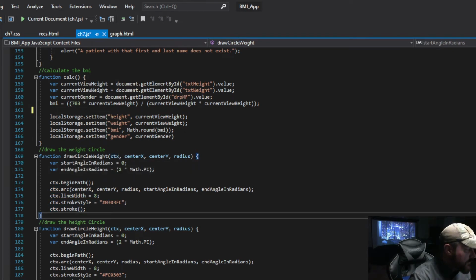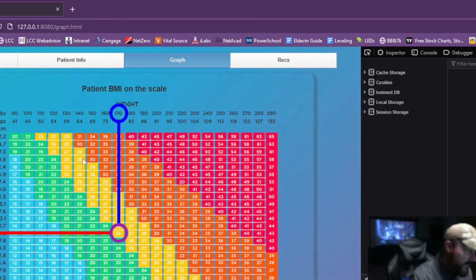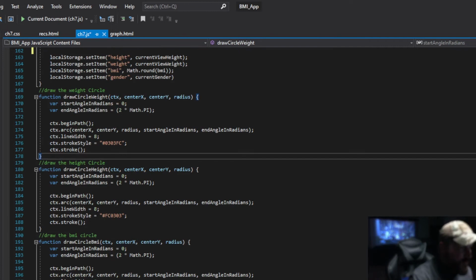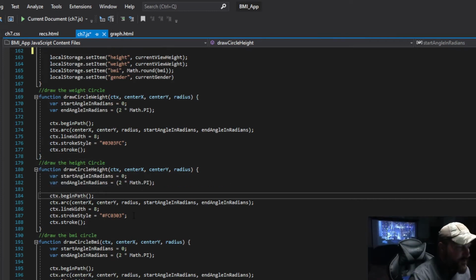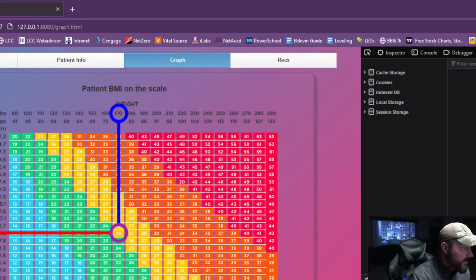So that circle will be this blue one right here. That's what draws the weight circle. And we go back and we draw the height circle, and it's kind of the same thing. I made it a different color, exact same formula, exact same variables, and that draws the height circle. And this gives you this red circle over here.